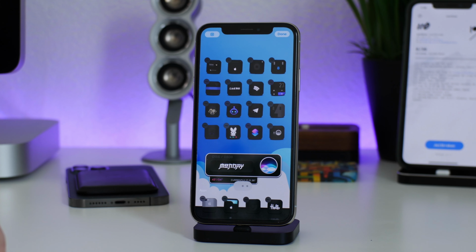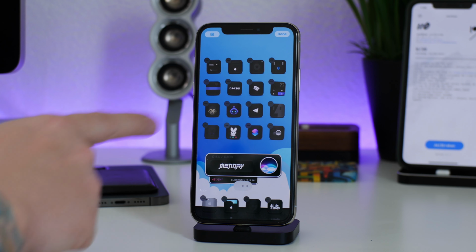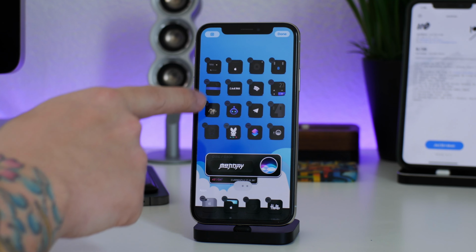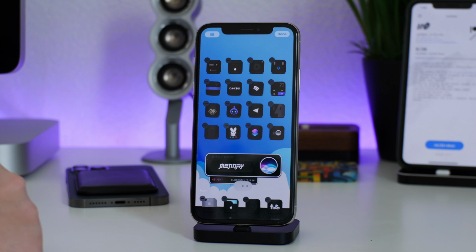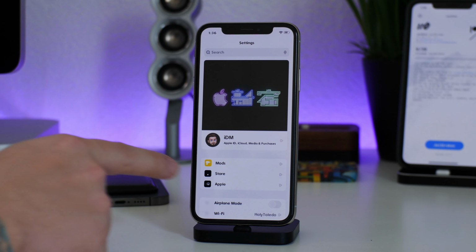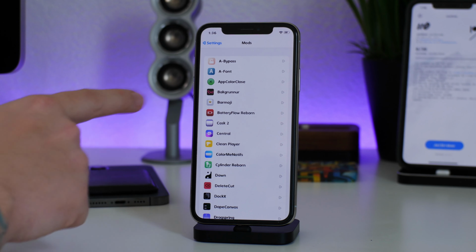AppColorClose has been updated for iOS 14, and I think it's really cool. So if I go ahead and go into the jiggle mode, all of the close buttons are color matched based off of the app icon colors. Really cool tweak.